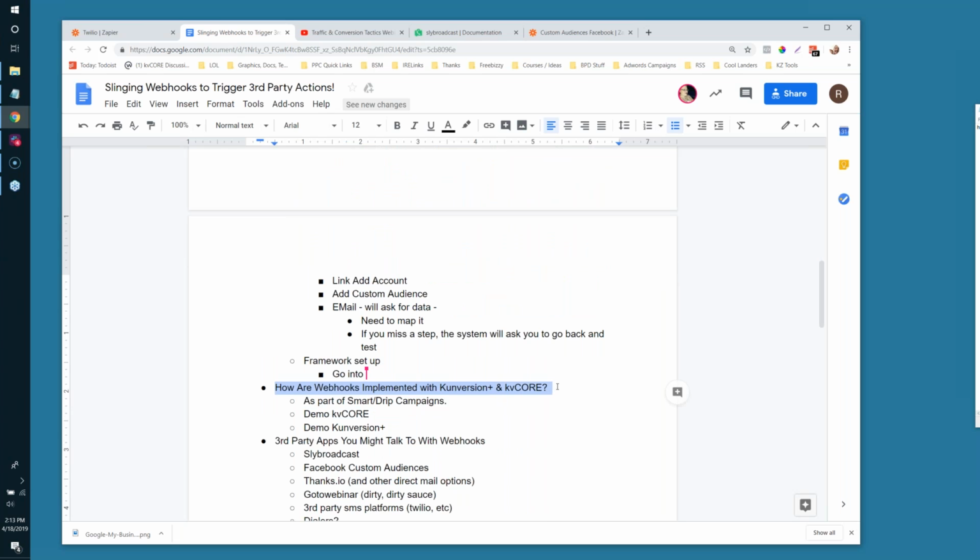So what I'm going to do here is do it in both platforms. I'm going to spend about 5 minutes in each platform with the walkthrough. So if you are a kvCORE user and you don't use Kunversion, you can check Facebook for a minute if you want, or vice versa. But let's just go ahead and do this. So let's start with kvCORE.